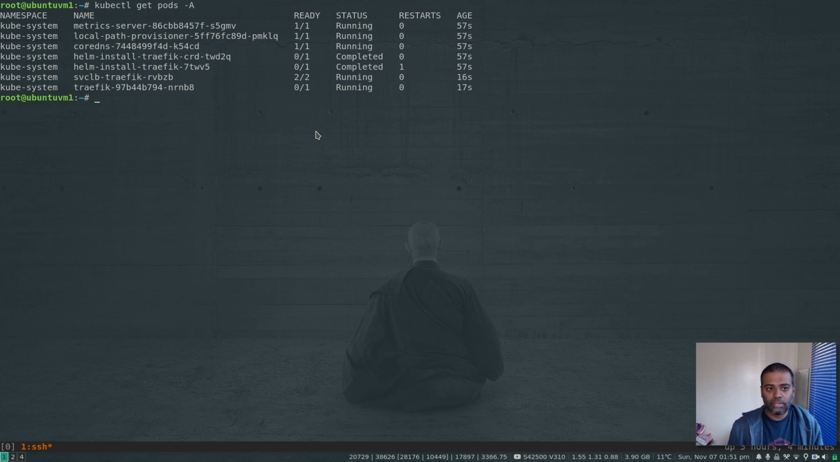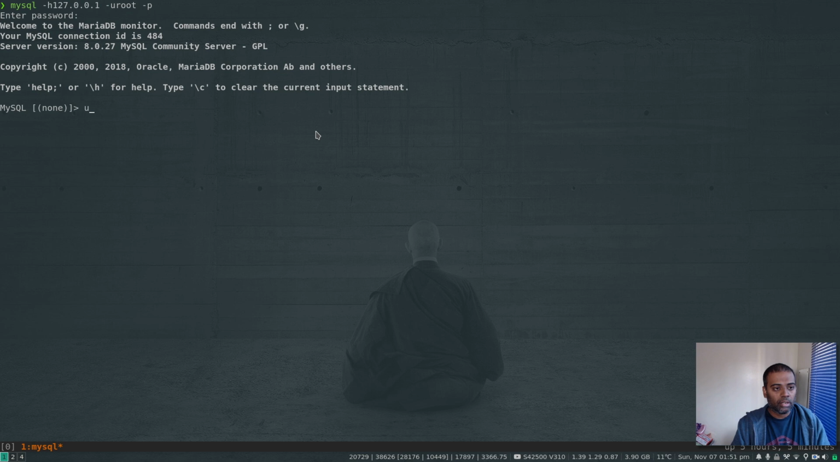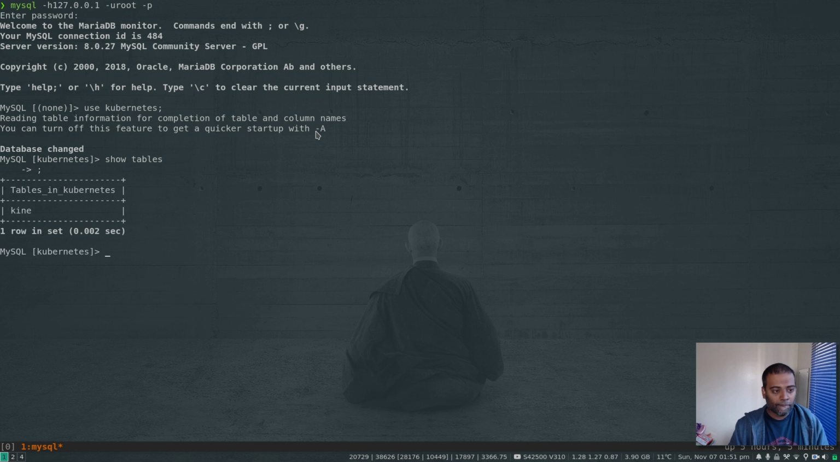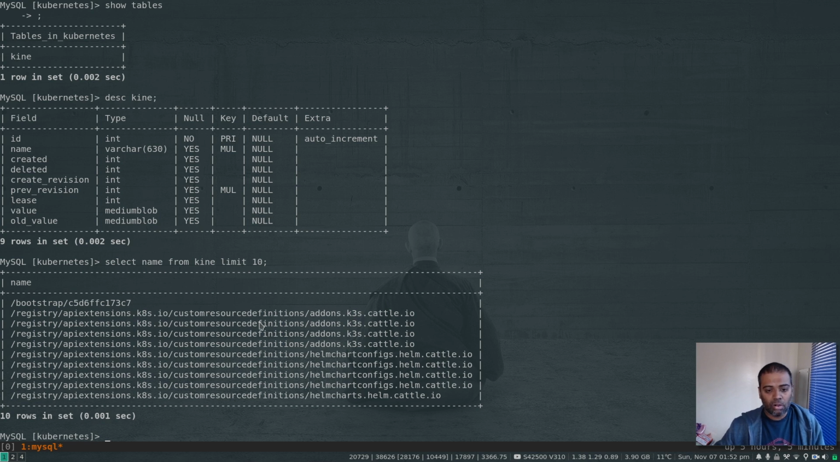So we know it's connecting to MySQL as the external data store. If I exit out of it and log into MySQL now with the password, and use the Kubernetes database, show tables, now we have this kine table. If I describe this kine table, we have all this data. So instead of using etcd as the data store, now we are using MySQL as the data store. I can run commands like select name from kine limit 10. As you can see here, all these are Kubernetes resources.